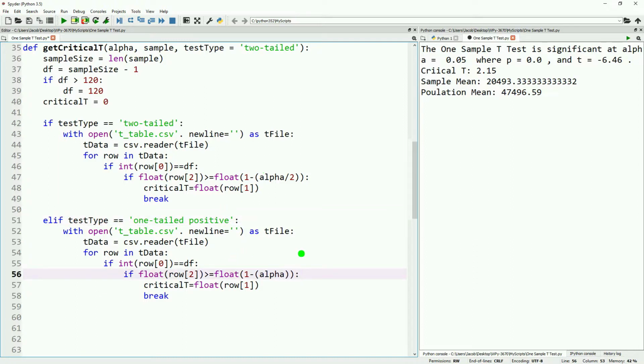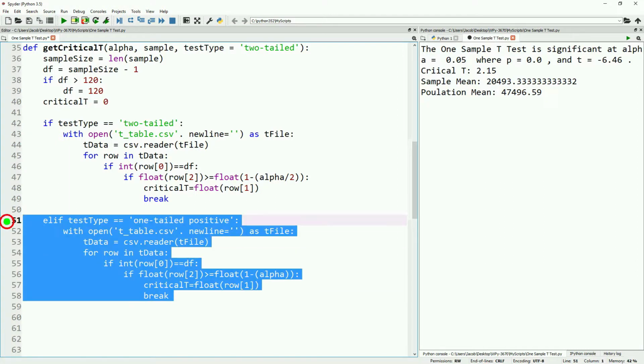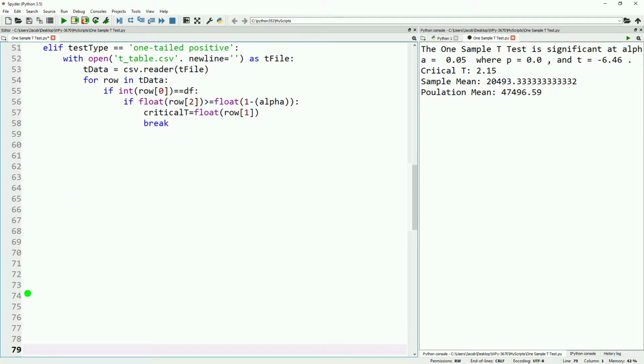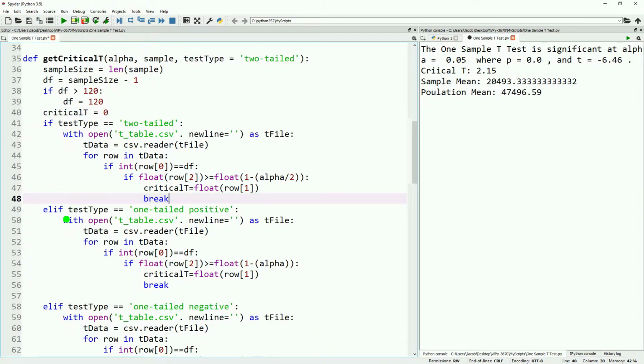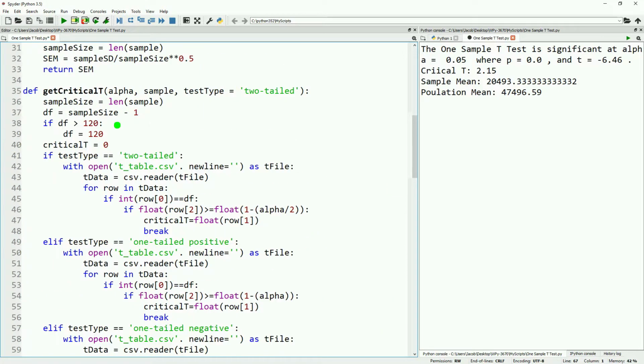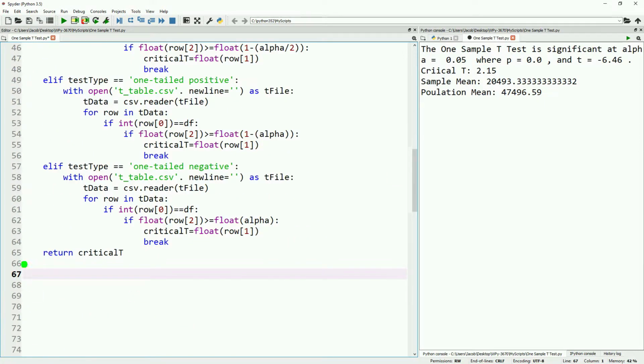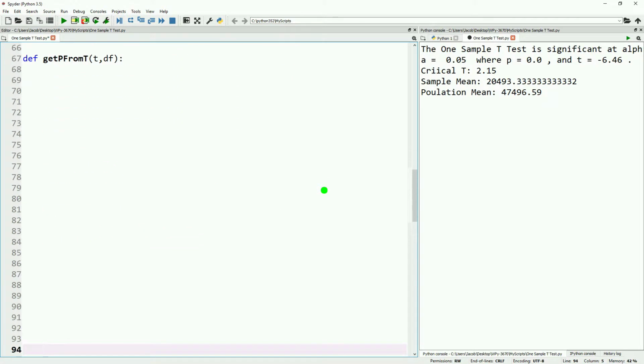For a positive one-tailed test, it's almost exactly the same. We go through the table and everything, except we don't divide our alpha by 2. So in other words, our p value that we're getting the t for is going to be 0.95, an example of alpha equaling 0.05. And it's even more simple for a one-tailed negative test, because then it is only looking at the alpha on its own, so 0.05. After that, we just return the critical t value.